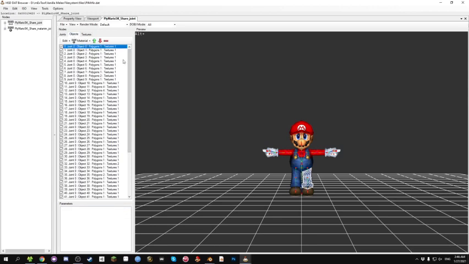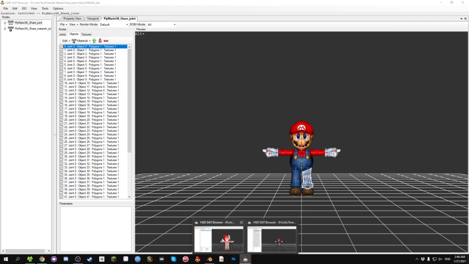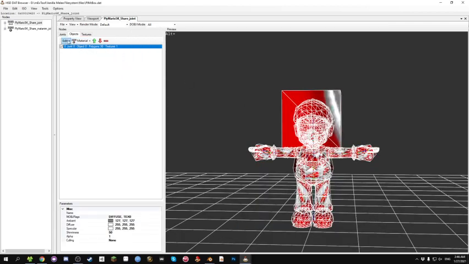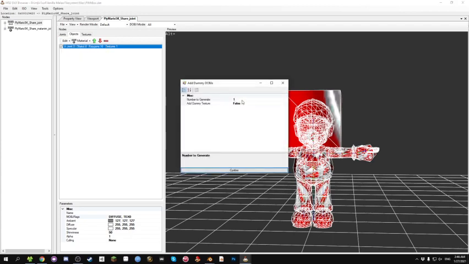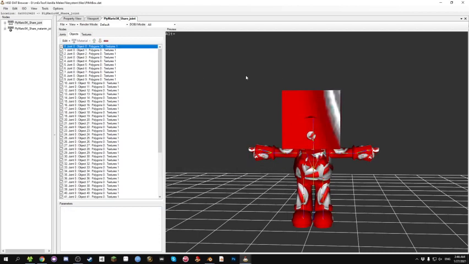And we're going to look at how many objects he actually has in his file. So it starts at 0 and it goes up to 58. So there's 59 objects. That means we need 59 objects. So back on our custom Mario, we're going to go to Edit, Add Dummy DOBJ. We're going to make 58 for a total of 59, and we will add dummy textures. Confirm.